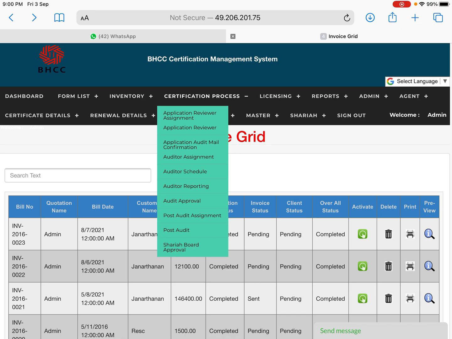Now the application will be reviewed by, will be assigned, since if you don't have many employees for a particular department, it need not be assigned, it will be assigned automatically. So the application will be reviewed.